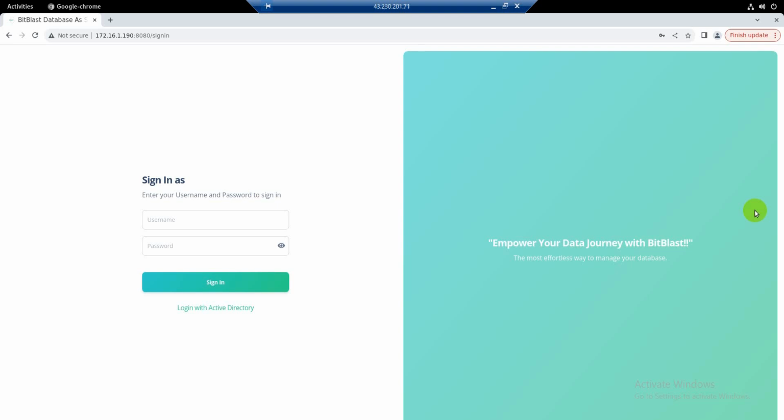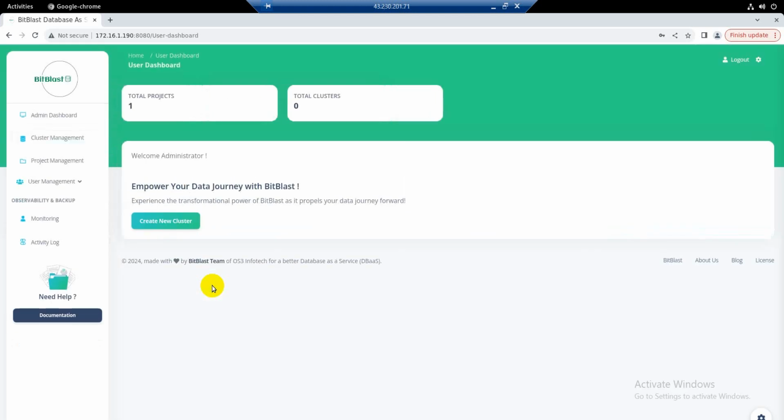Let's begin by logging in. Here we will enter the credentials for an Active Directory user account. So we will use administrator as username and a secure password. Click on the login with Active Directory. Once logged in, you will be redirected to the BitBlast admin dashboard.